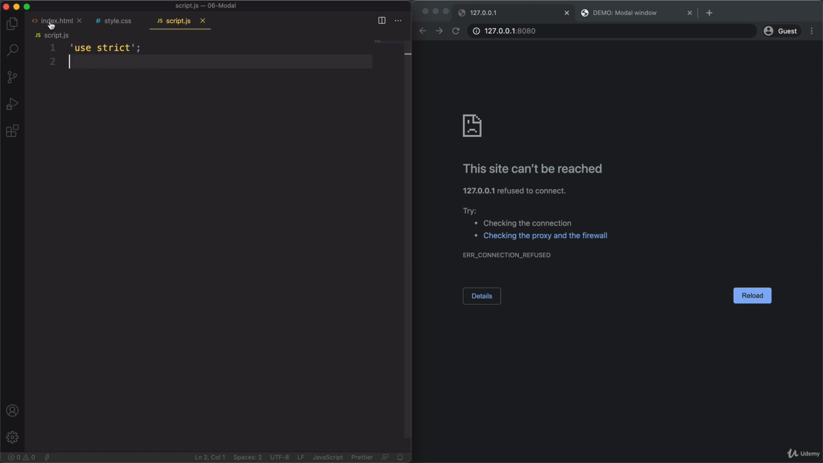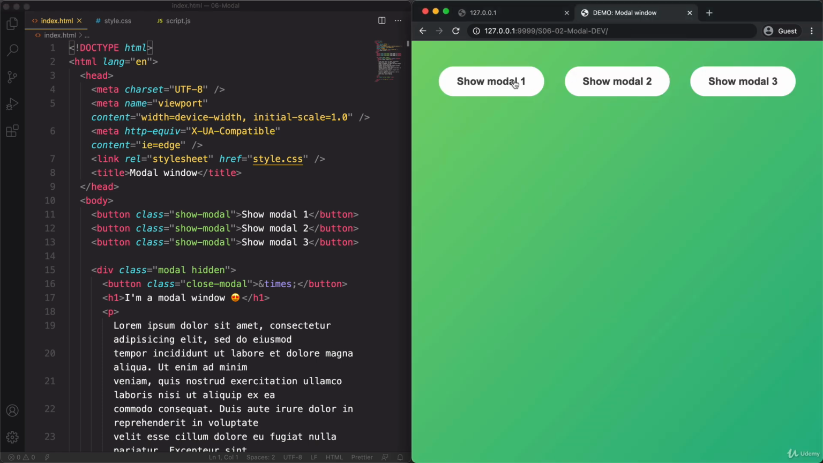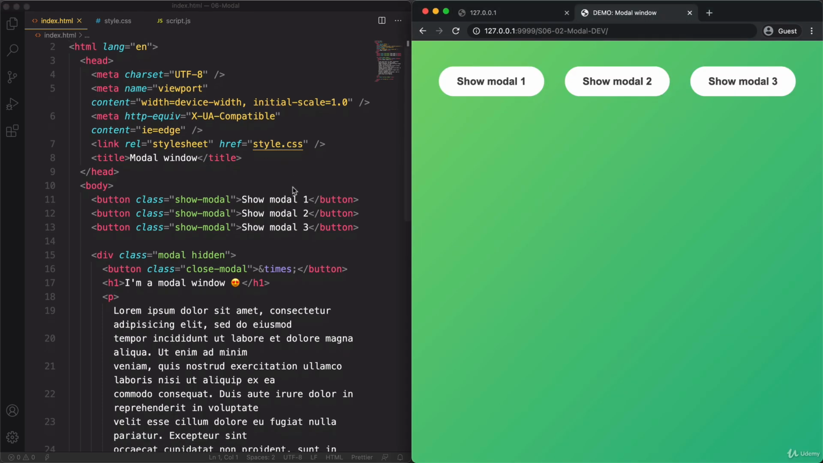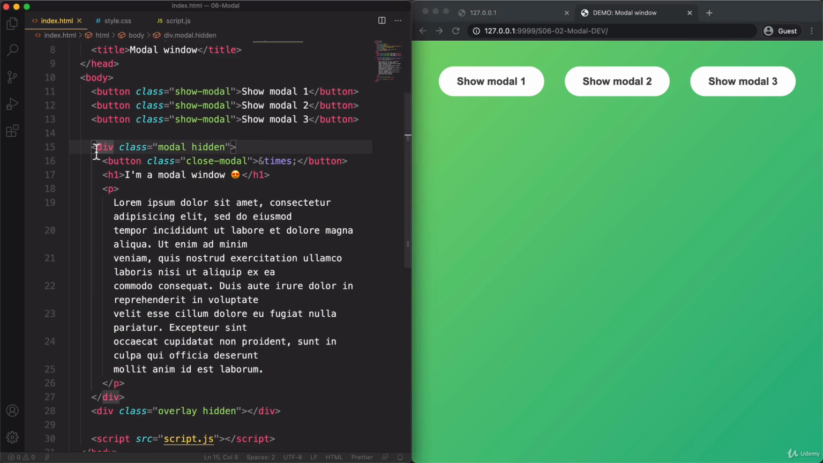So let's take a look at the HTML. Here we see the 3 buttons. And then we actually already have the modal window here in the code, so this div element here. It's already in the code. It's simply hidden. That's why it has this hidden class.